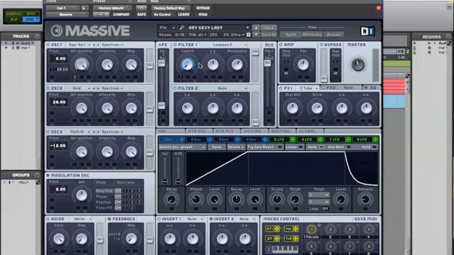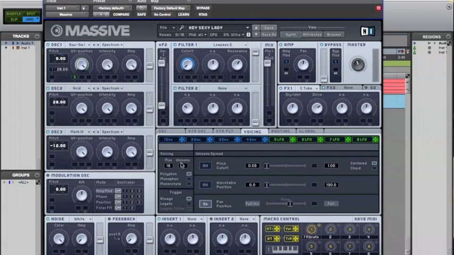I could show you how to make this patch here, but as I said, I don't want this to become a massive tutorial, a tutorial about Massive, so to speak. And I've used waveforms that are very specific to Massive. So Rough Math 3, that's quite unique to Massive, and I've probably got something going on down here in the voicing section. Yeah, I've got some unisono going on.